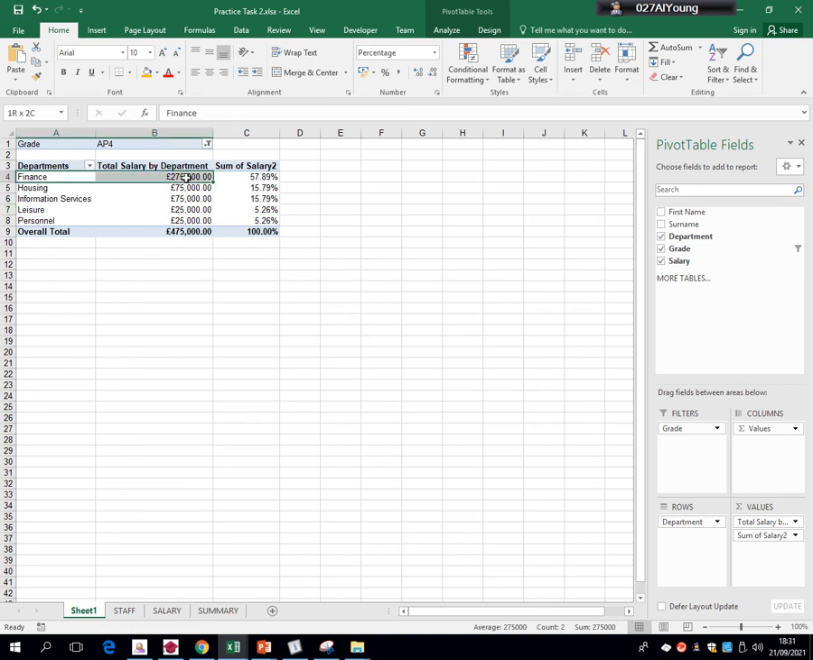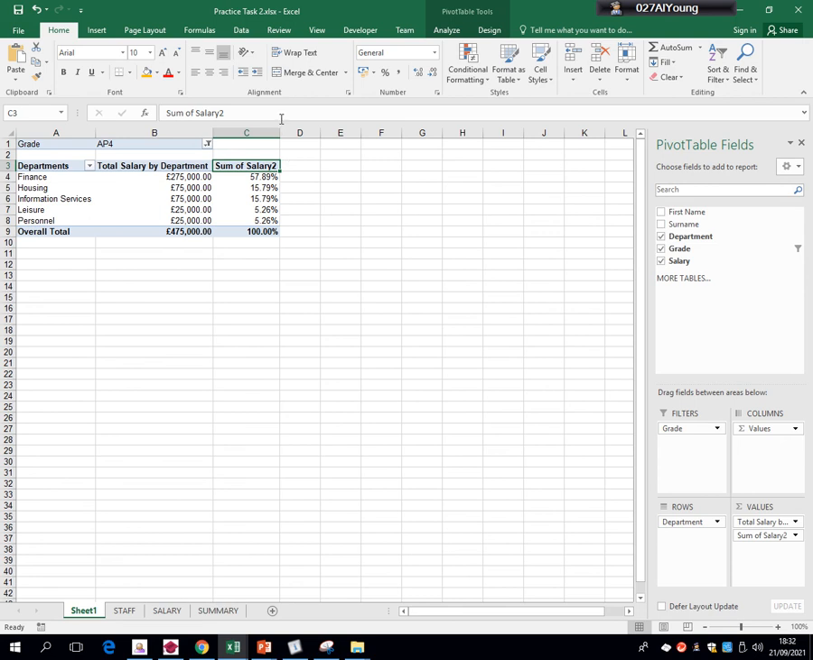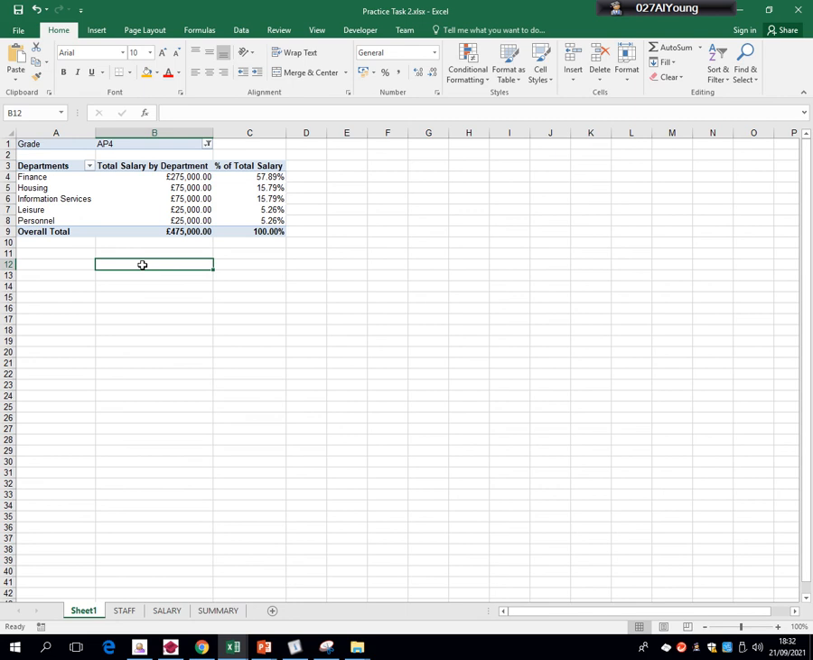So you can see that the finance department demands the highest amount of salary of all the departments. We want to change this to percentage of total salary. Make sure it's wide enough to fit that. And again, it's already formatted to percentage, so we don't need to do anything else. And that's our pivot table done.